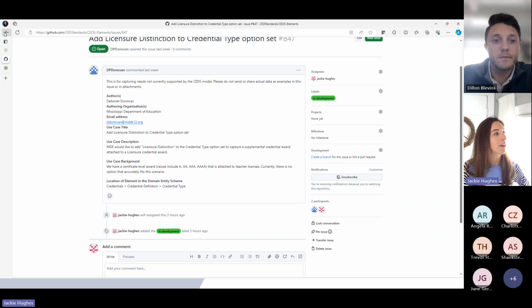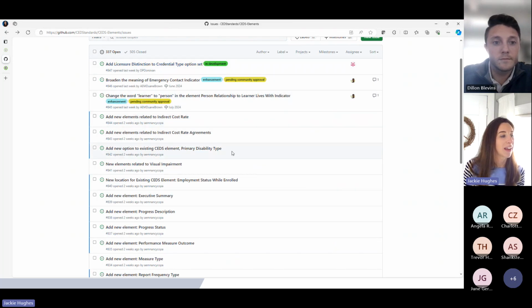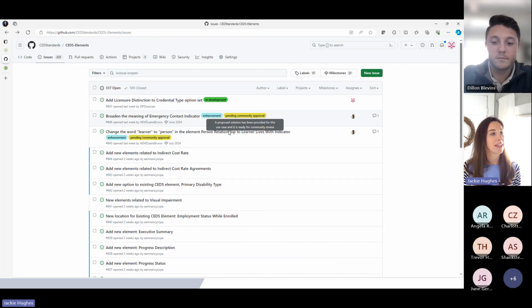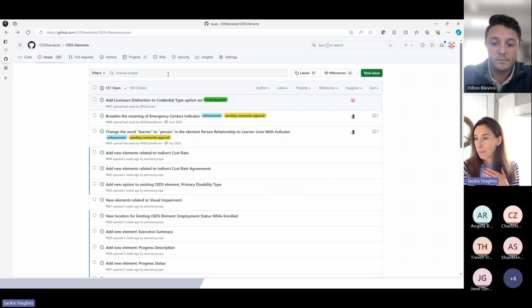So I'm going to go back for a second just to show you. I hear from a lot of states that aren't familiar with the open source community. They go, wow, this is really neat. It's actually really fun to explore and see topics or elements we have in our state that CEDS doesn't have, and seeing if other states have already submitted it. So it is kind of fun to explore the open source community.